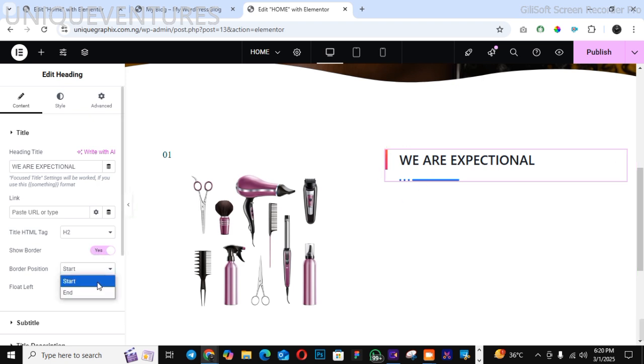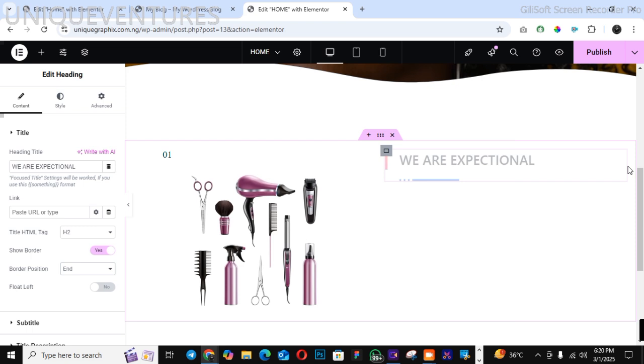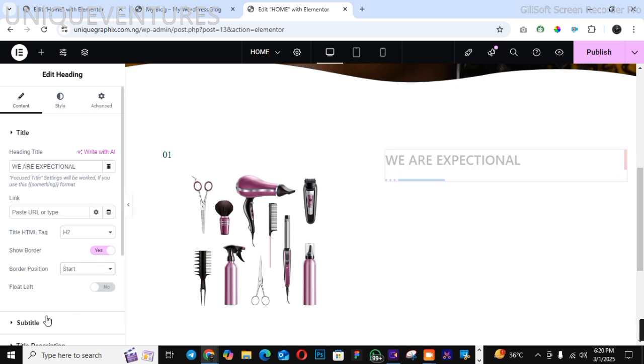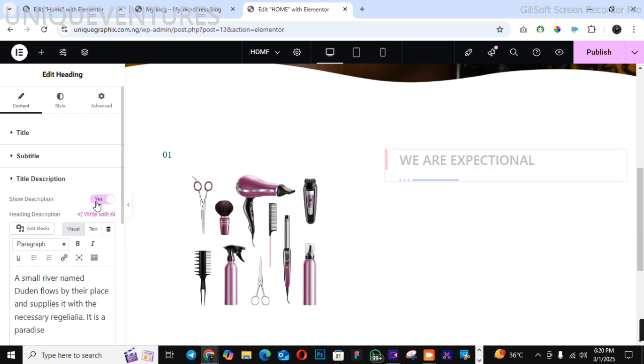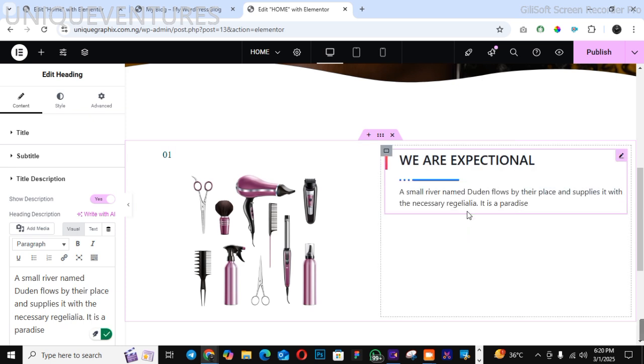So position, you can say start, you can say end. If you say end, the border is going to show here, but I will choose start. So for the subtitle and title description, it says show title description. You select it to show title description, so it will show you a description like this.